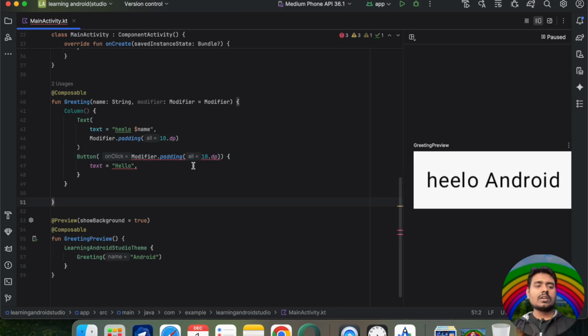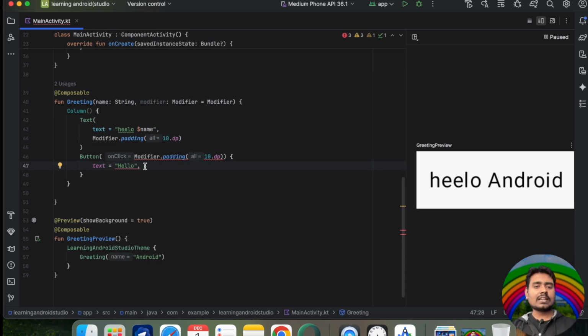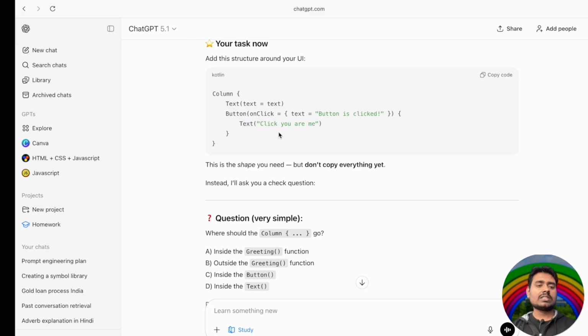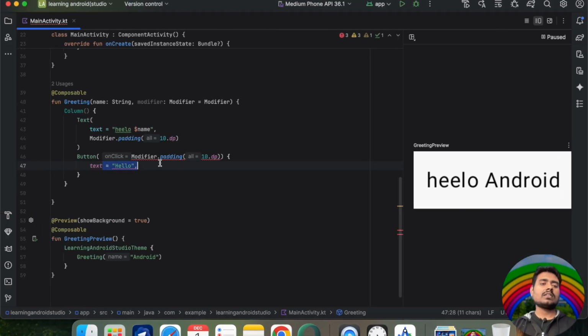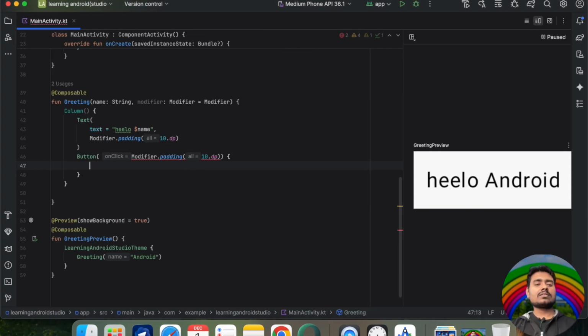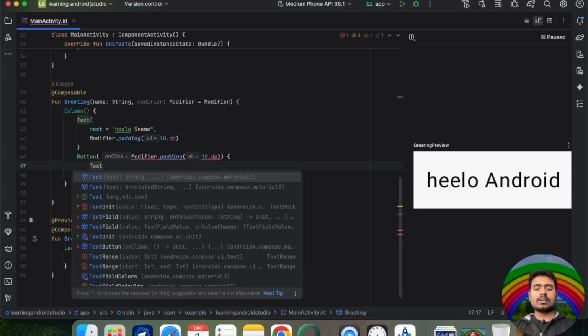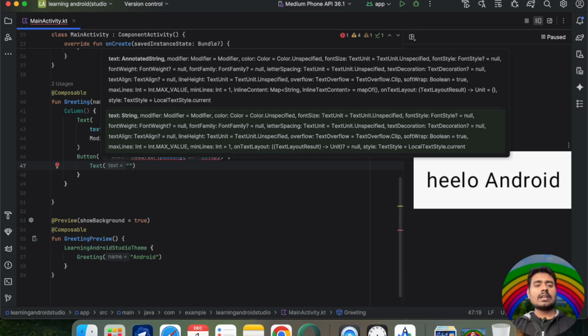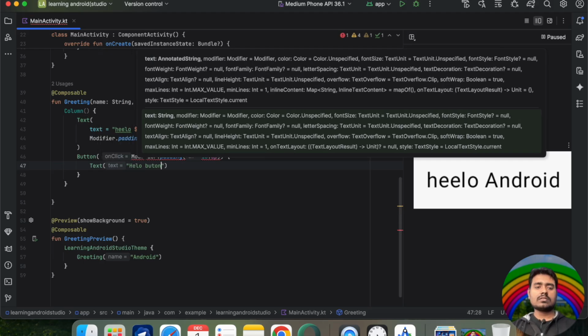Okay, now we are getting some error here. Why are we getting it? We need to figure out. Okay, as we can see here in the button, the text I need to write in this way. So that's it, I did it wrong here. Text is going to be a capital T. Okay, so text this way, then enter, then here we write hello button.